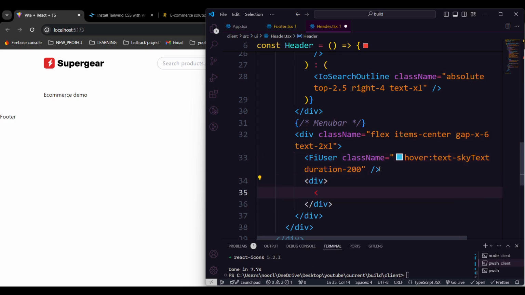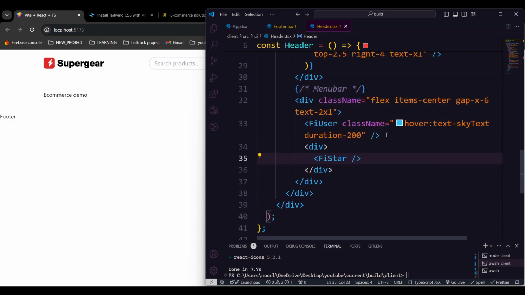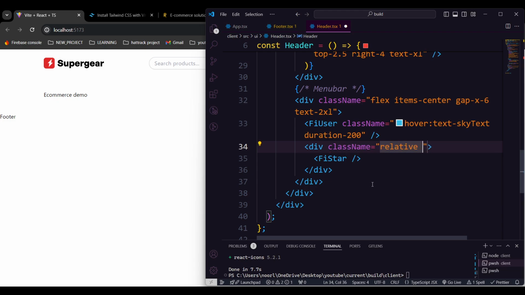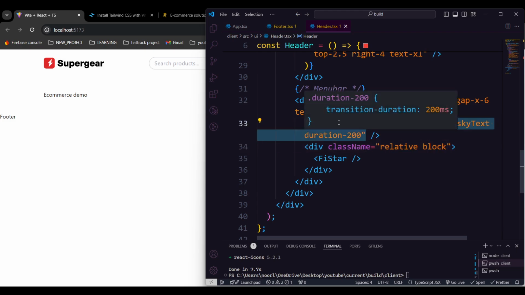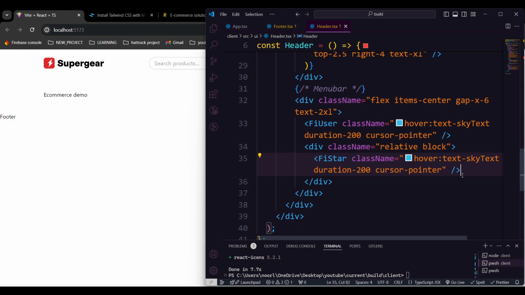And here I'm gonna take a div. Within that div I'm gonna grab that star icon, which is going to give that, yeah, that's cool. So later on we're gonna merge that with the link parameter. Put a class name, I'm gonna make it relative, and also block. So that's the star, and the same properties I'm gonna pop through. Also you can make that cursor pointer, not a big deal. Okay, I'm gonna copy that, and here I'm gonna paste that. So I have the user.